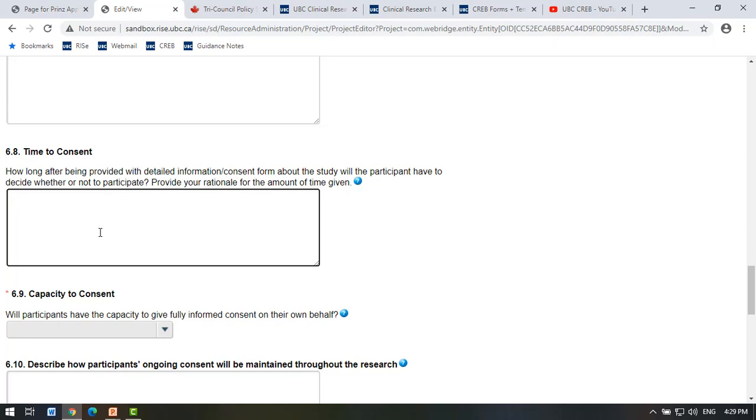So if it is just a questionnaire, or let's say an interview, a minimal risk study, then they could have, if it is sufficient, an hour or two, or it really would depend. There is no specific minimum hours that we would say. It is really a matter of providing the participant sufficient time and not having undue influence on the participant.